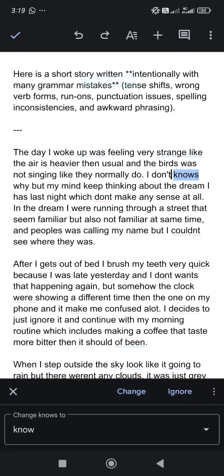So "knows" should be "know." You click change. Understand? So you just keep clicking change because I know that everything here is an error. There's nothing written here by mistake, but there are some things that are not errors, like names of places. There are names of places that might sound weird, or maybe something written in another language. Those ones are not to be changed.